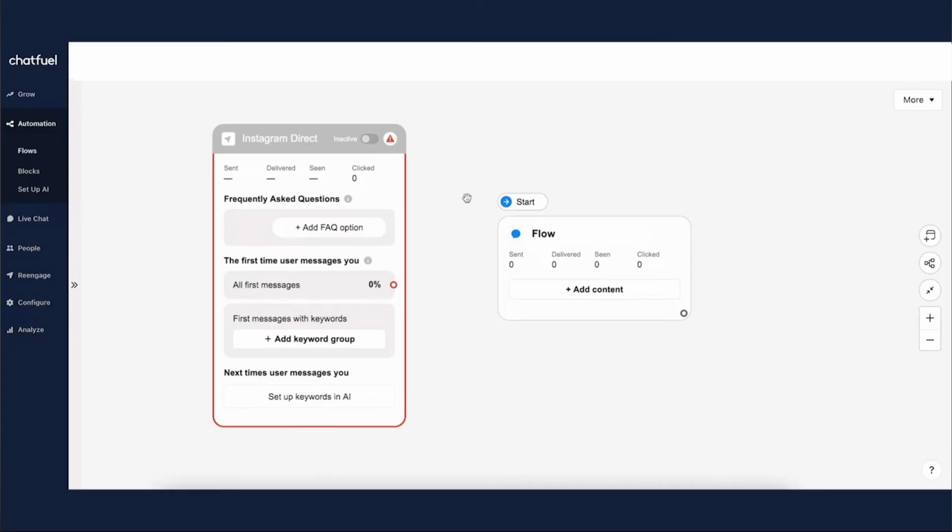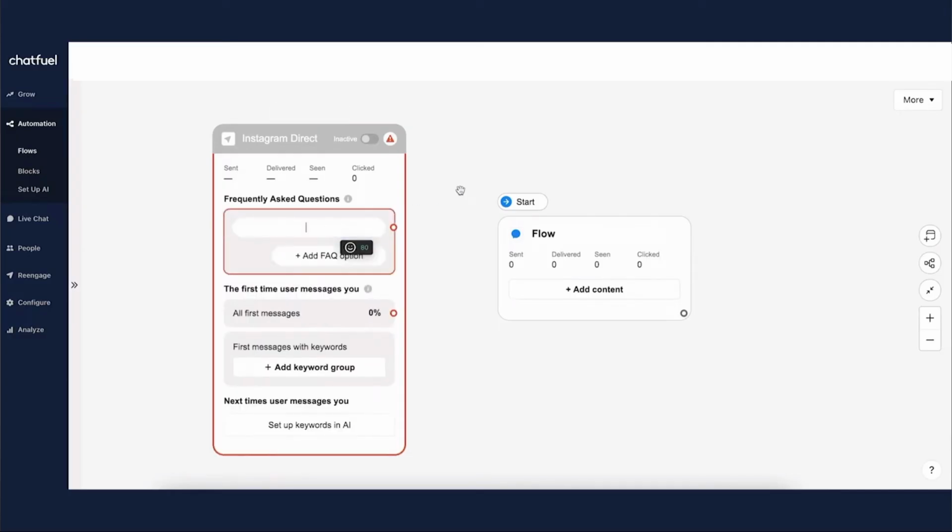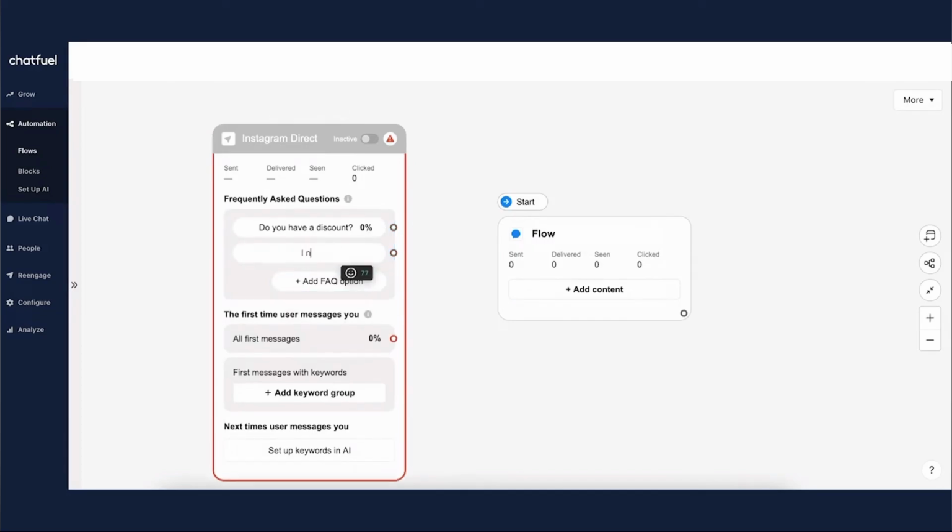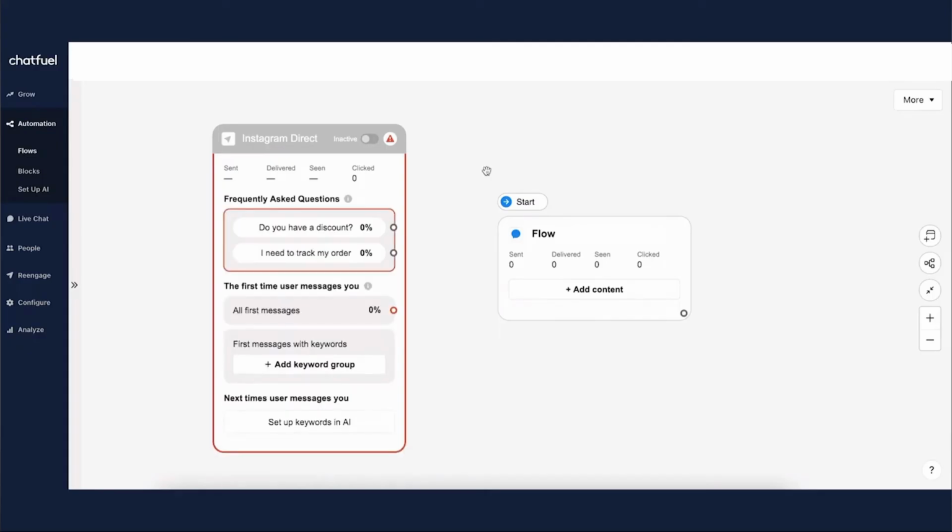So that is the simplest part of this entry point, as it is very straightforward. So to add an FAQ option, let's click here. Assuming we are an e-commerce store, we will just input a couple of FAQs right here. So let's use, do you have a discount? All right. And for demonstrational purposes, let's put in one more. Let's say, I need to track my order. Okay, so we have two simple FAQs here.